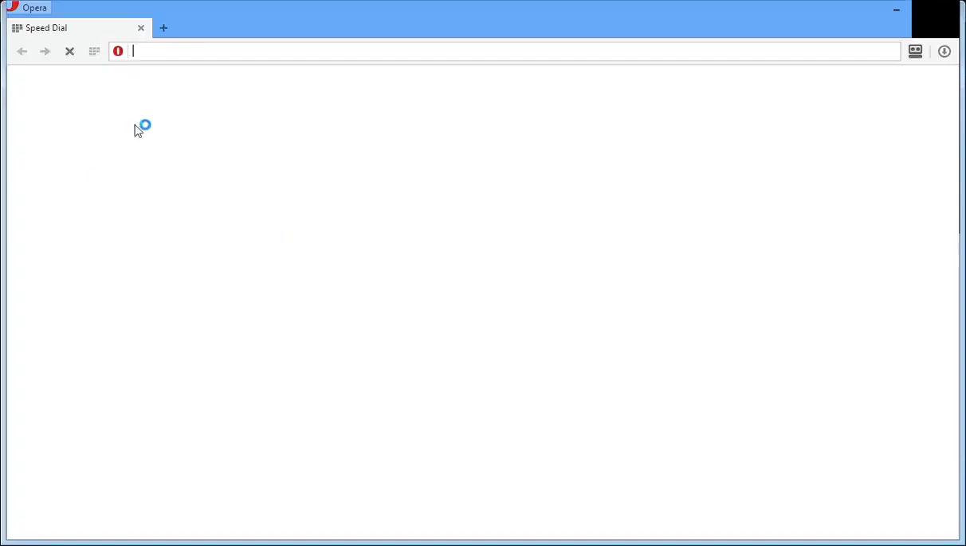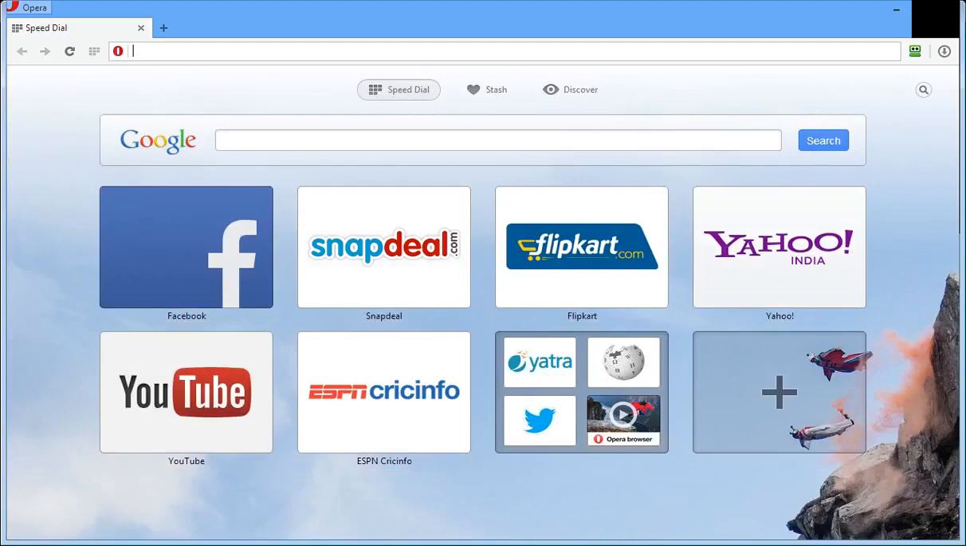I want to use Opera. Chrome is overloading the system. Let's go to Google.